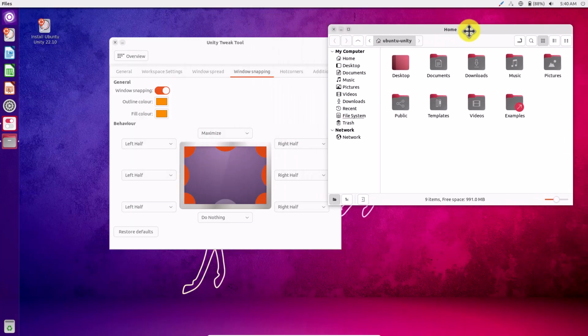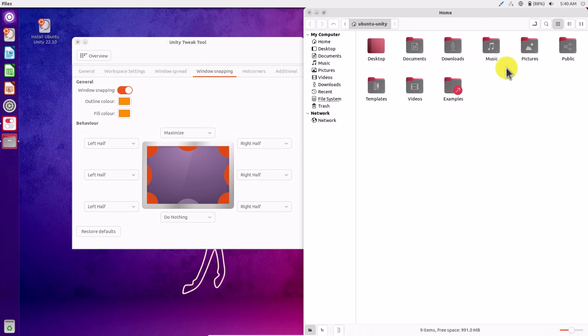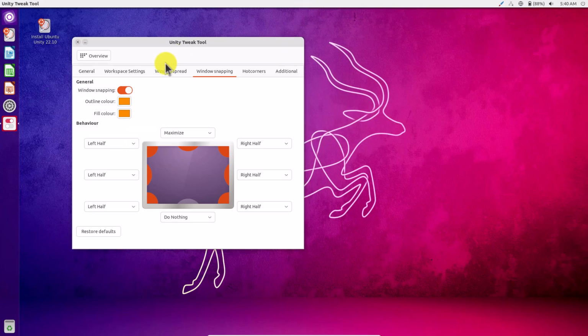So three buttons are available here, right? One is the cross button, minimize, and maximize buttons. Okay, but in the Unity Tweak tool or the settings app, you only have two buttons. Okay, all other apps have three buttons. So that's the thing. Or right half, you can do that right half portion, you can see, right? So that's very cool. All right.